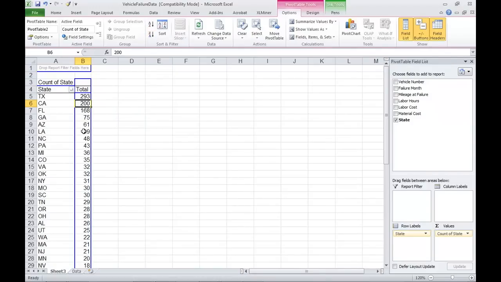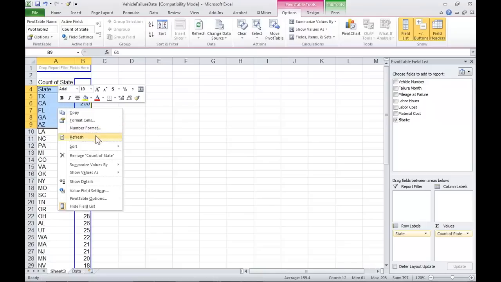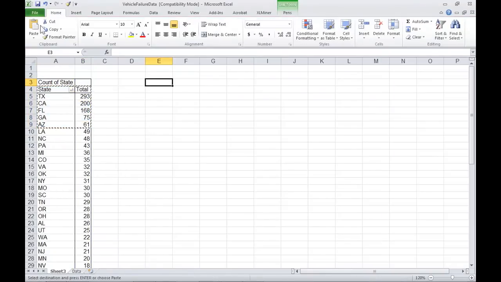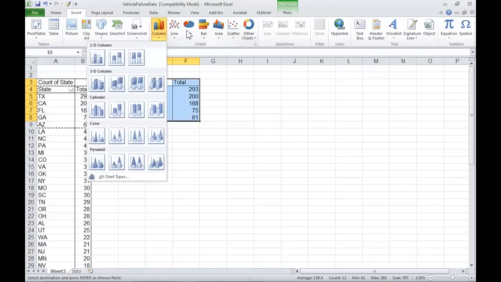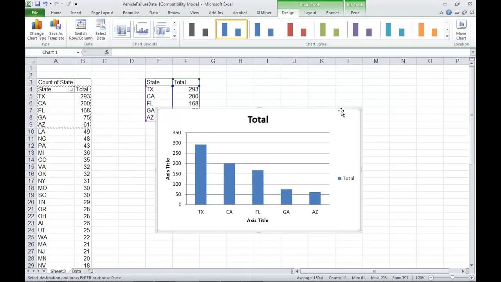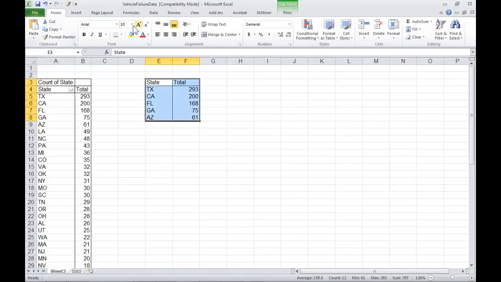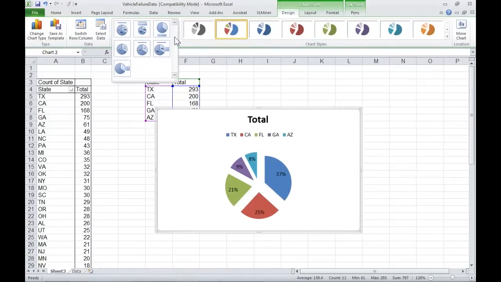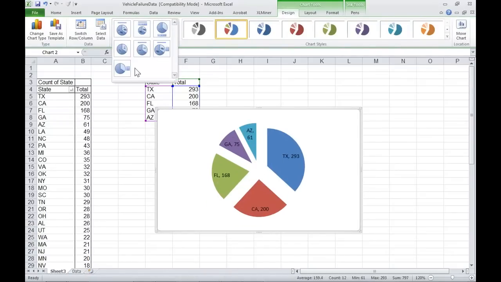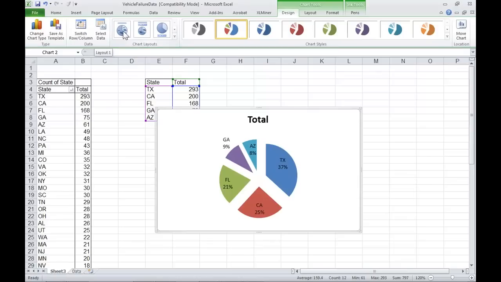Now let's say you want to do something with the top 5 states. So 1, 2, 3, 4, 5. So you can always copy them and put them somewhere else. And let's say you want to make a graph for these 5 states. So you can always insert a graph like this. Or if you're interested, you can also make a pie chart. So you can display percentage or numbers and things like that.